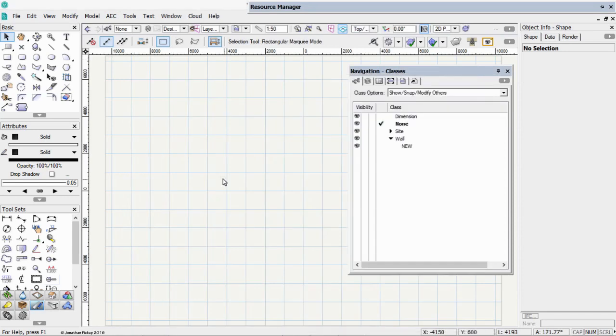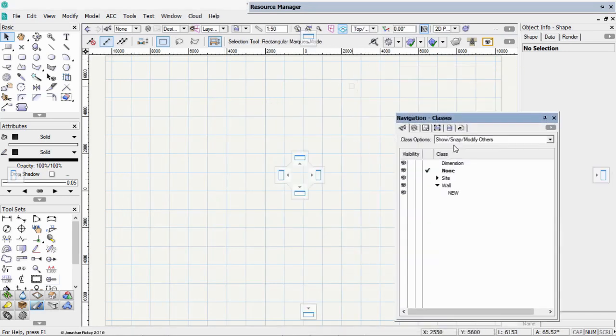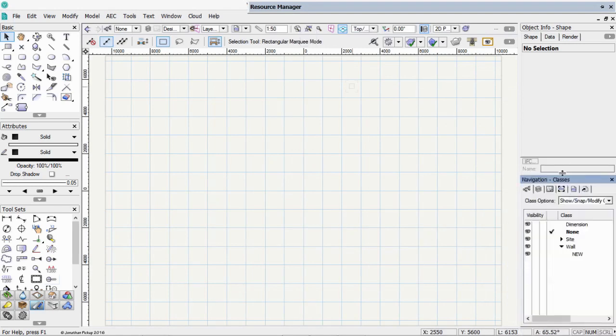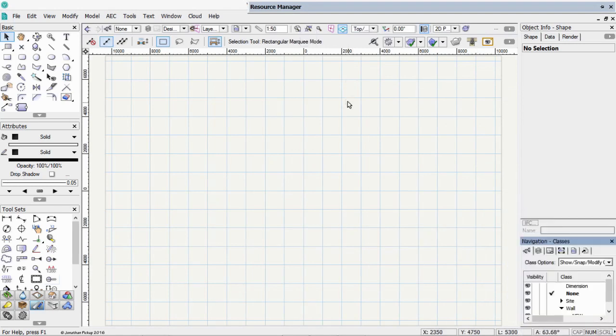Click OK. Now I'm going to put my navigation palette back. Now I'm using a Windows machine. I get these little icons here where I can click on it to choose where I want to store that navigation palette. If using a Macintosh, you'll find that the area highlights in blue as you move the palette around.